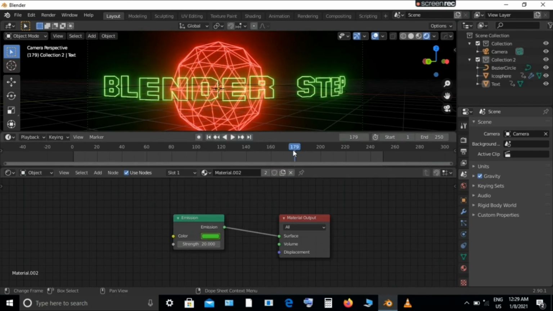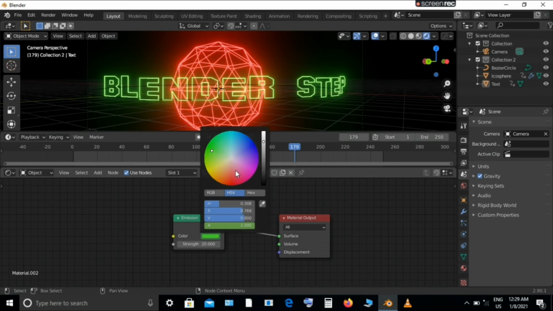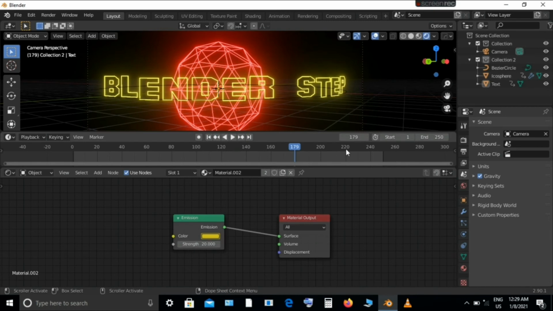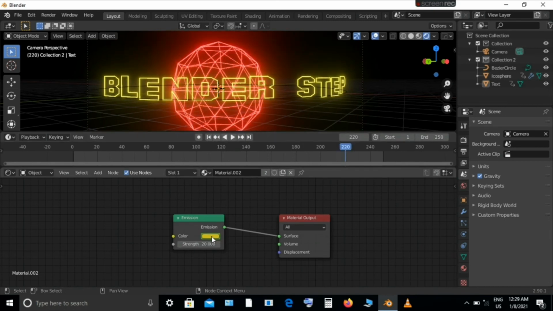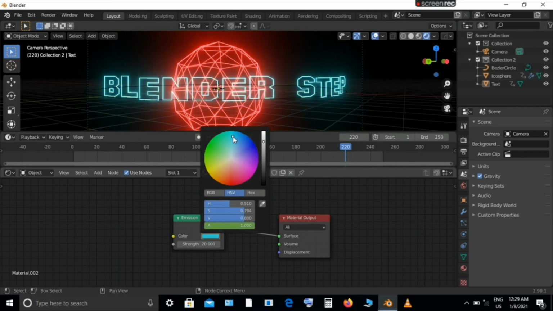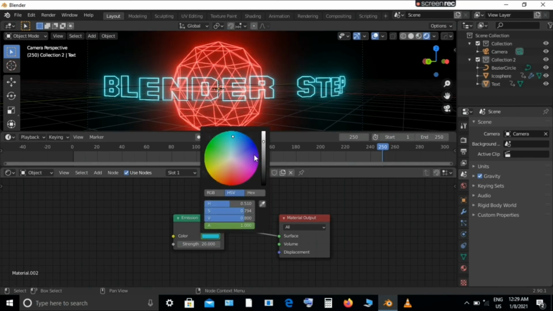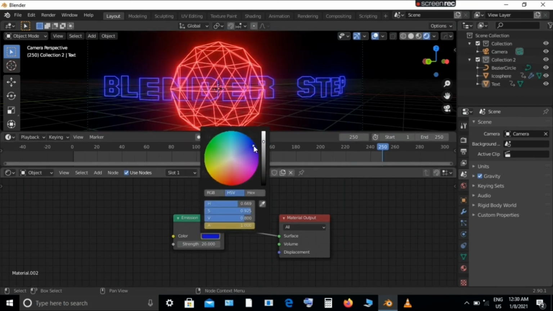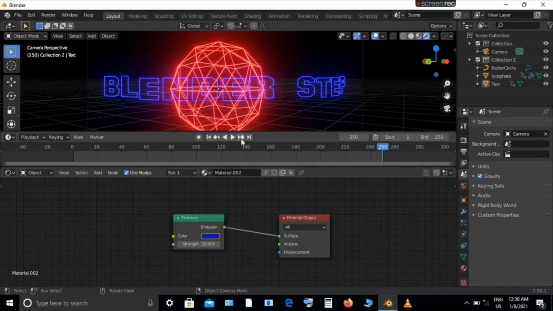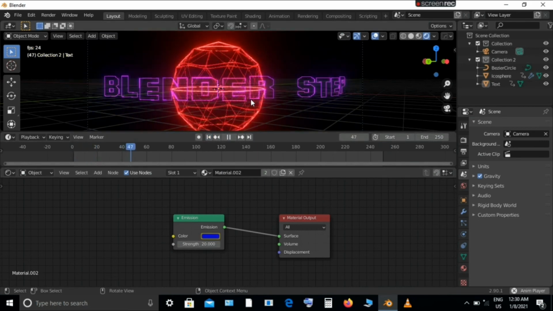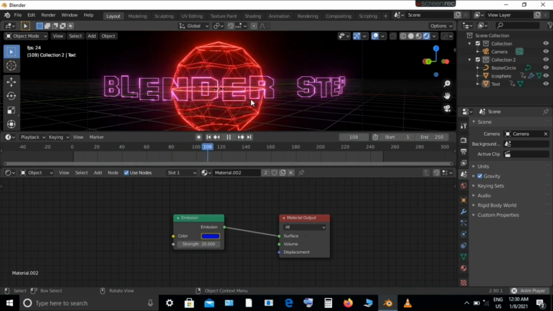Then go to the 180 and choose another color, yellow, right click, select insert keyframe. After that go to the 220, change the color, take this one, right click, insert. In the last frame, change the color, right click, insert. Now our animation is done for the setting light. You can see there, yeah, it's working.